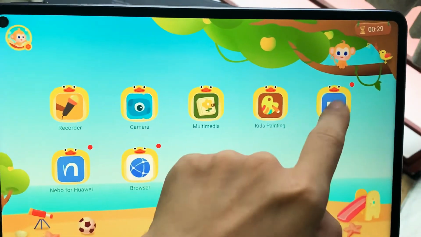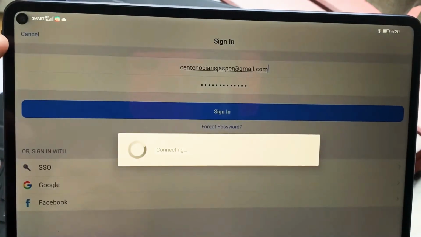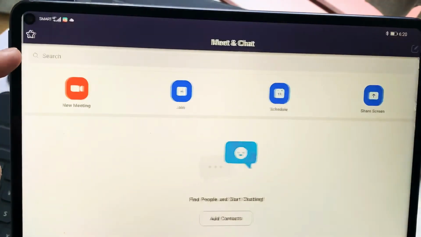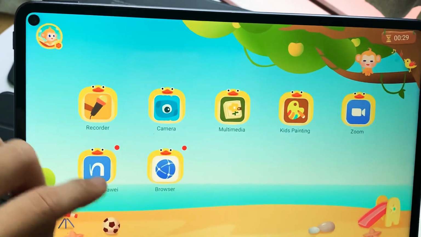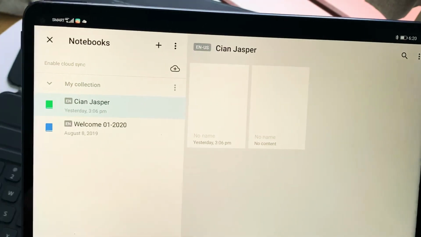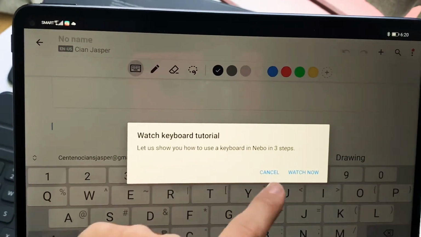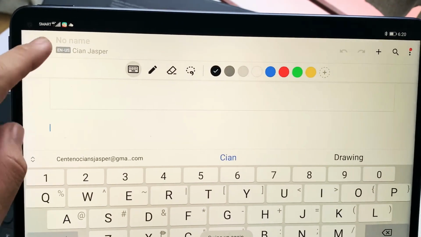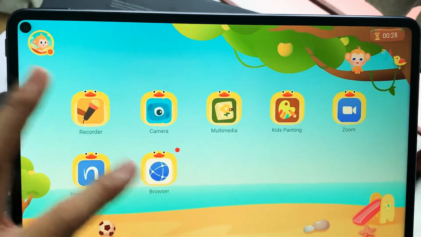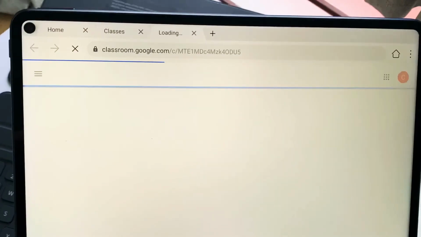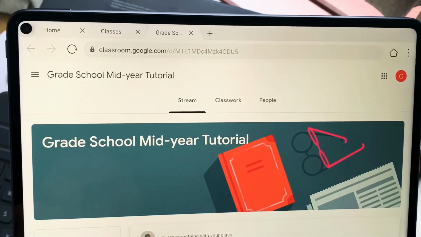Right? Pero, eto. Okay, so let's go to Zoom. So, yun nga, na-sign in ko na yung account ng anak ko dun sa Zoom. So, it's here and ready to use. And then, you can join meetings or start a meeting. Okay, Nibo, okay na din siya. Ma-access mo siya. You can write, type, you can also do mathematical equations here. Yun. So, yan lang yung applications na pwede nilang ma-access. Kahit sa browser, walang masyadong control.